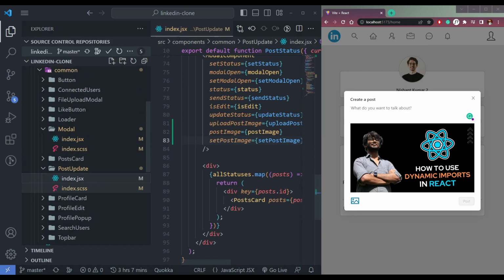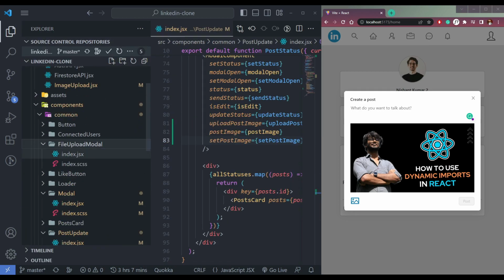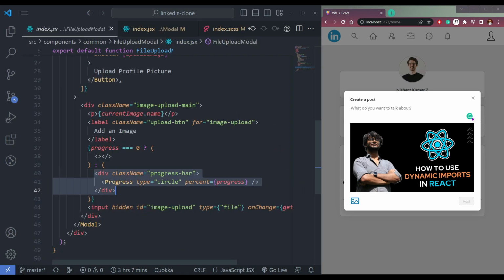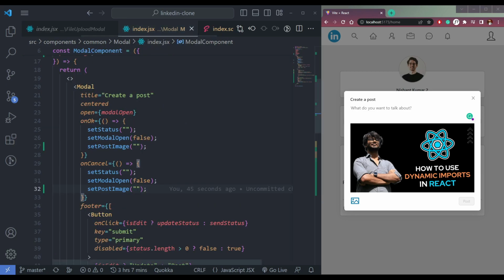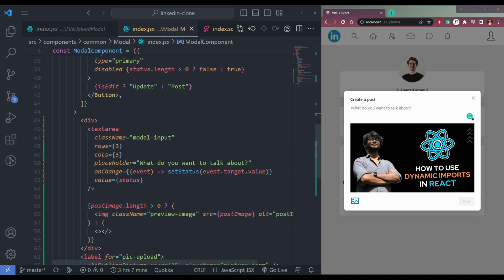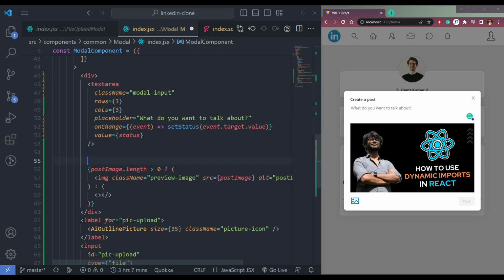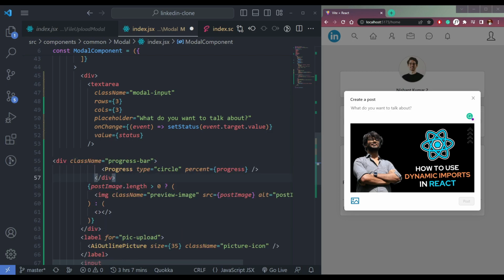So let me go over to file upload modal, and get the circle progress from here. And I think we need, let me keep this. So we'll have the progress in place of the image. So if the post length, okay, we cannot do that. Let's add it here. So the progress bar should be here.